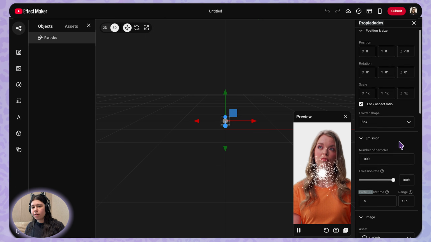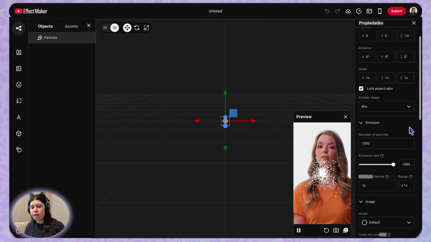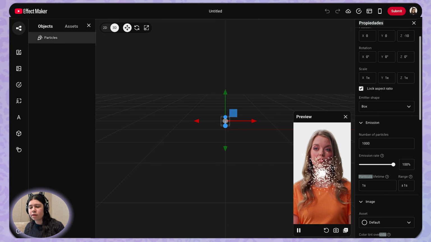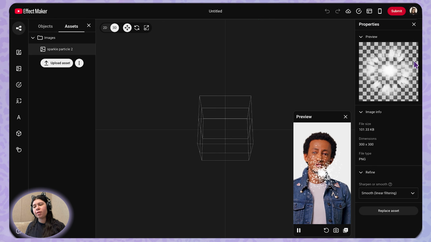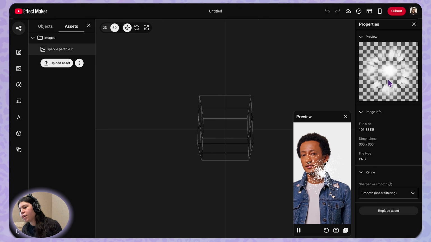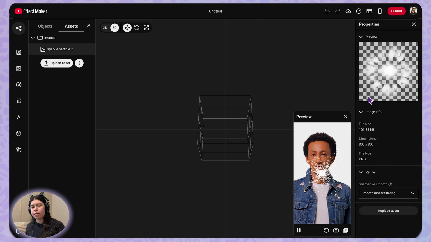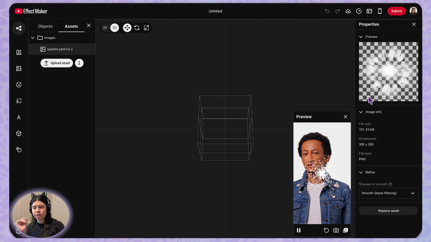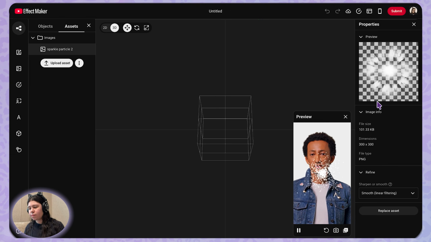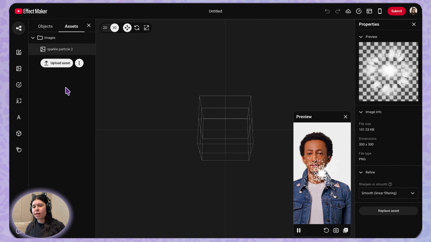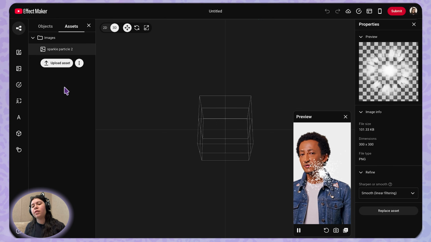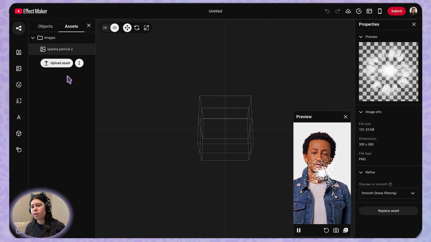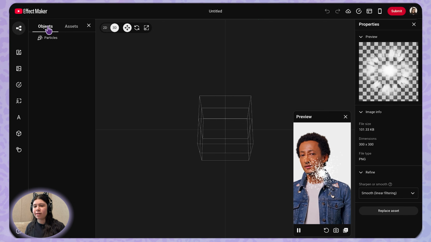I'm going to quickly add an asset and upload a sparkly image. Okay, as you can see, it's just a sparkly little particle, so it has a bit of shine and blur. It looks like a little speck of dust or a little speck of shiny glitter. If you have a specific type of glitter or shape that you'd like to use, feel free to import whatever image works for you that you want to turn into glitter.